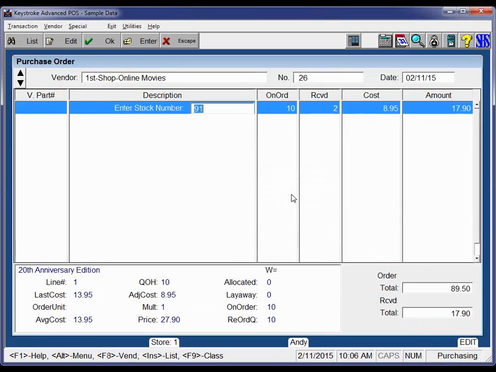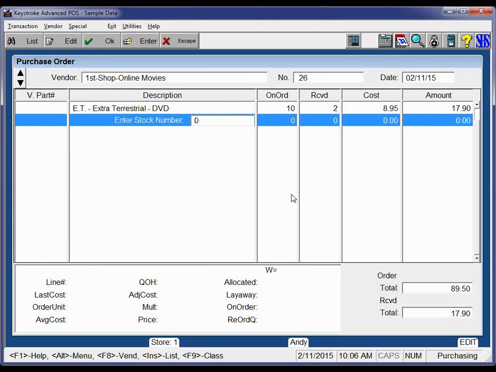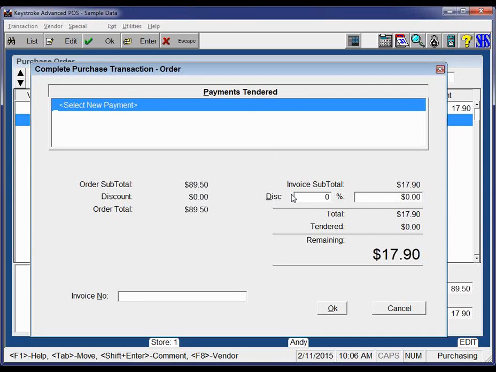So I'm just going to hit F10 to save that. Now it's going to be $8.95, so that's going to change my average cost. I'm receiving 2, so my quantity on hand is going to go from 10 to 12, and then it's going to average in the 2 at $8.95 with 10 at $13.95. So I will go ahead and save this.